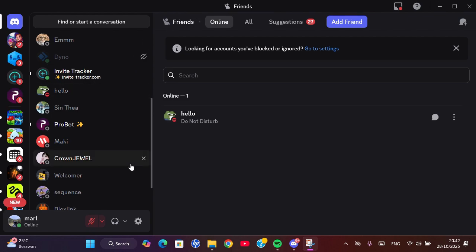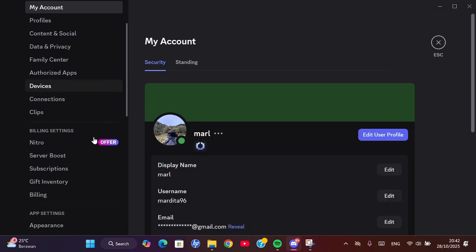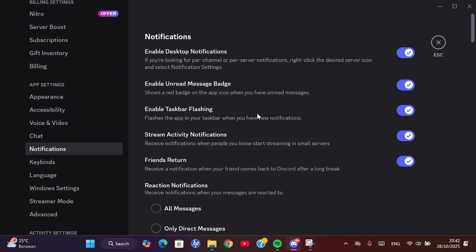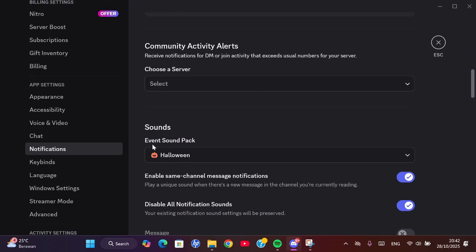Okay, first of all guys, you can go to the Discord setting, and then you're going to go to the notification setting. It's right here, and scroll down, and then here you will see event sound pack, and as you can see I have Halloween right here, Halloween sound.